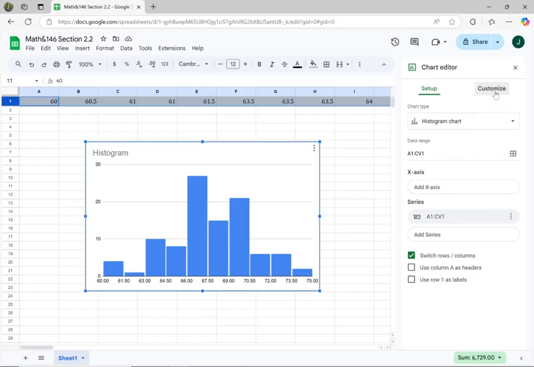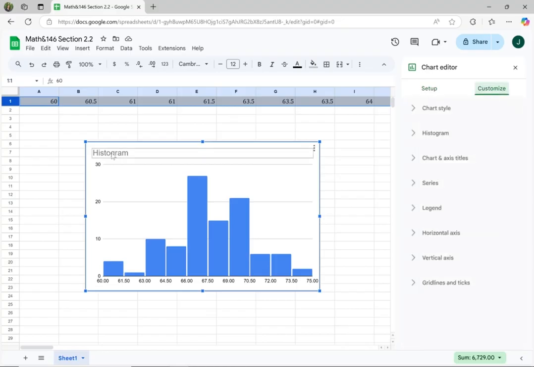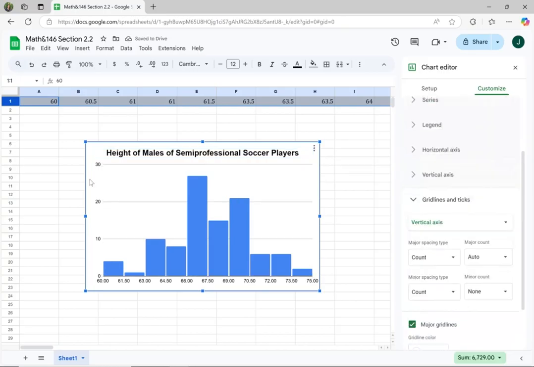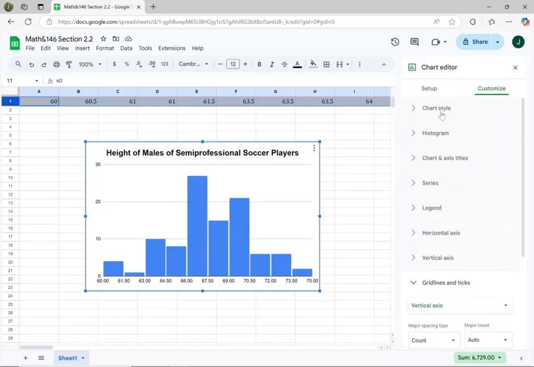So let's go over to customize. Let's start with the easy part. Let's go ahead and write a title. Height of male semi-professional soccer players. Let's center the title. Let's go ahead and make it darker. Now let's add titles to the x-axis and the y-axis. Under customize, we're going to look for chart and axis titles.